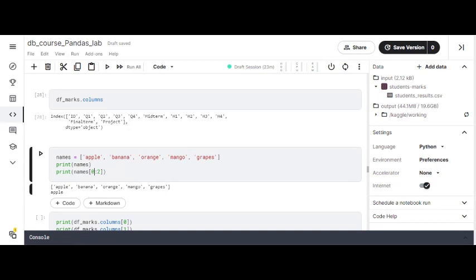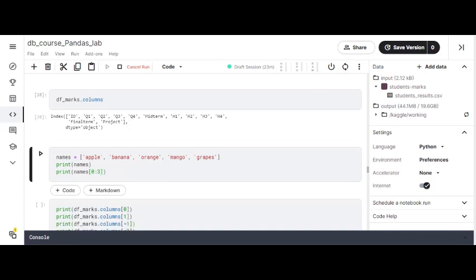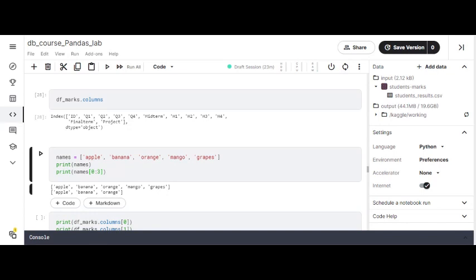It is not giving me 2. Remember, 0 to 2 means it will give me all elements before 2, starting from 0. So apple and banana. And if I say 0 to 3, it will give me apple, banana, and orange. Similarly, if I start from 1 to 3, it will give me element number 1 and element number 2. Element number 1 is banana, and element number 2 is orange.